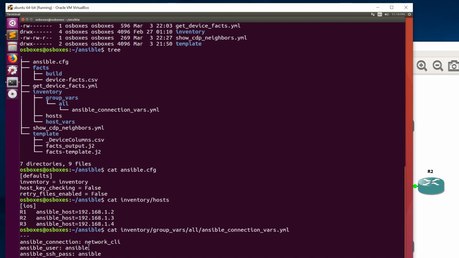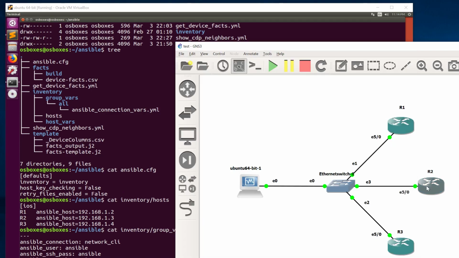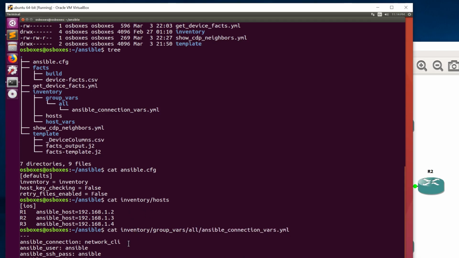Within the file, you see the Ansible connection is going to use network CLI. Network CLI is basically a Python module that Ansible will use in order to connect to these 3 devices. You don't have to go into it or do anything with it, just make sure that Ansible connection is set to network CLI, because within that network CLI is the Python module.